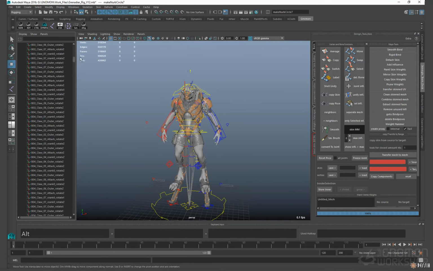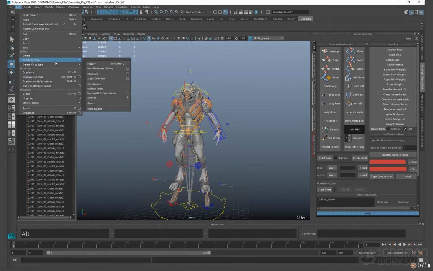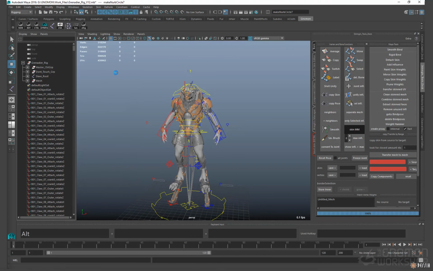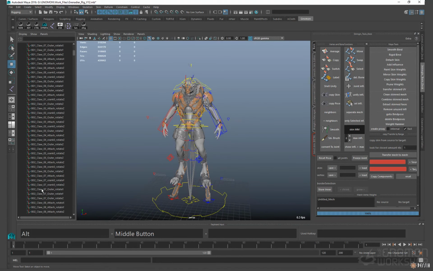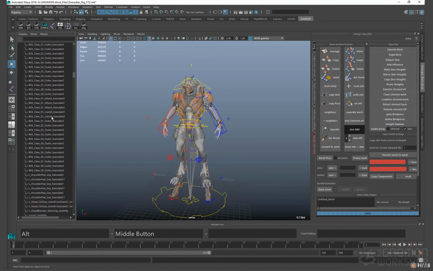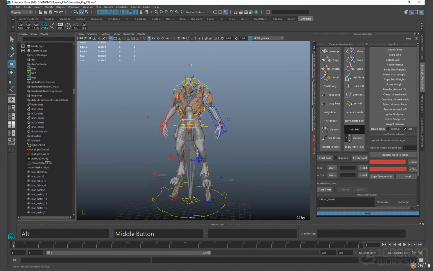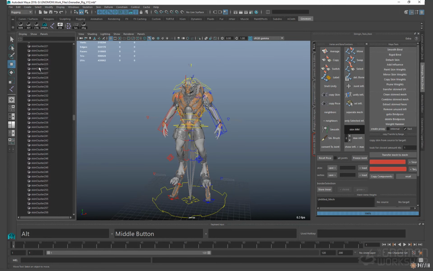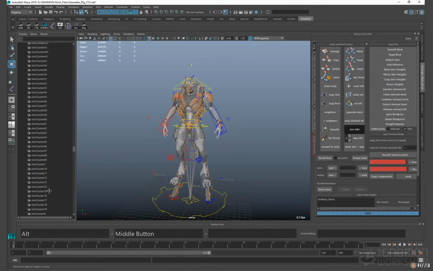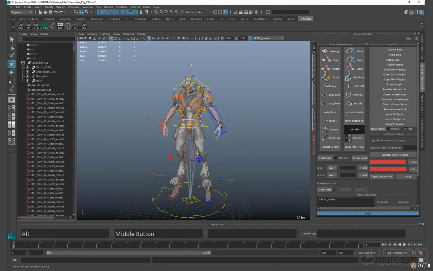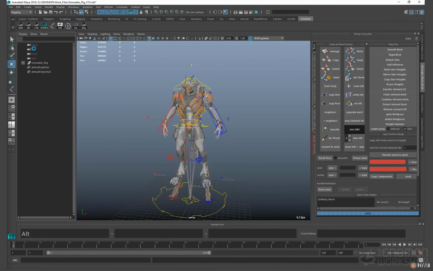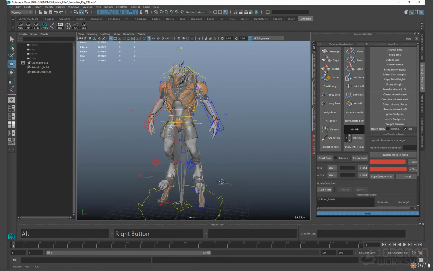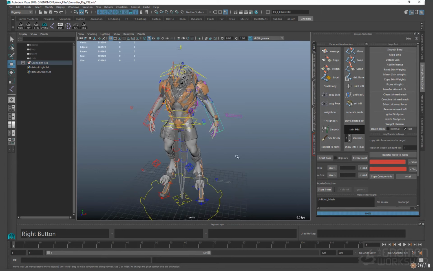So what we're going to do is we're going to edit, delete all by type, non-deformer history. This will also take a while, but if we're going to check it now, we can see that the make NURB circle is gone. We only have tweak nodes, but we don't have the transform geometry. So we can remove this. And then it's entirely clean.